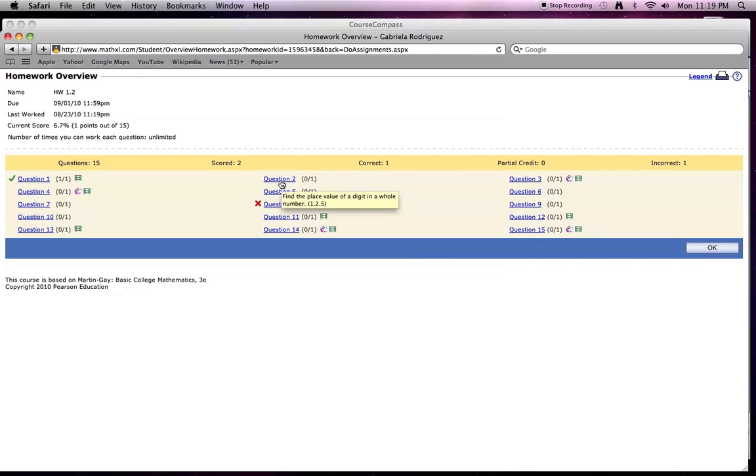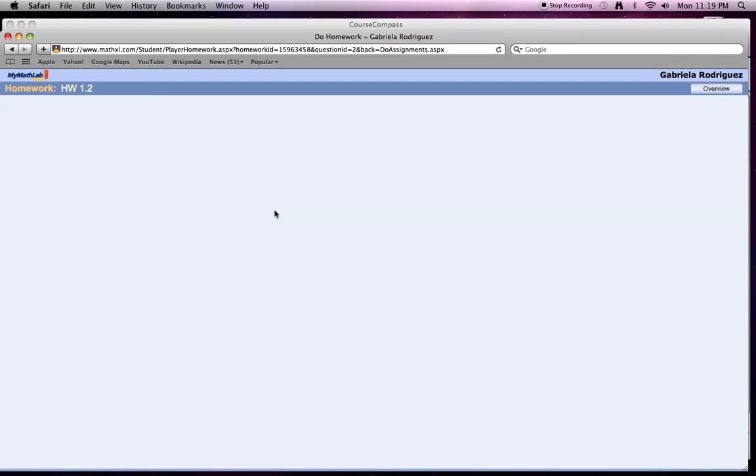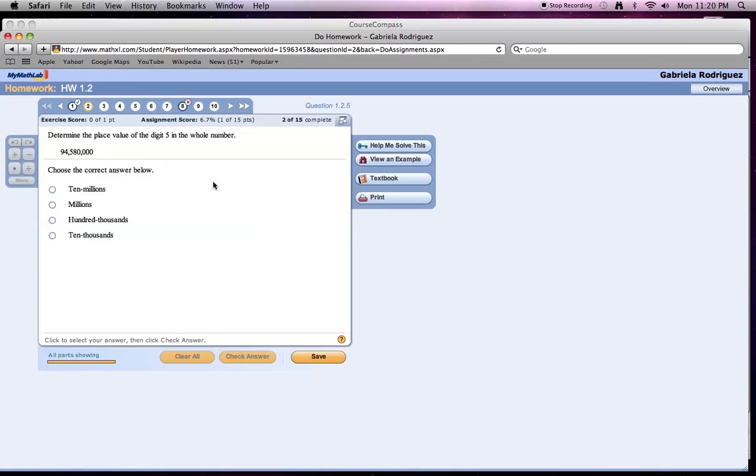Any one of these homework sections, you can start and stop at any time. It's not like you have to do all of the problems in one sitting. So just keep that in mind as you're doing the homework. I just went back and clicked on problem 2. Again, up above, it's just keeping track of what I have or have not done in the homework section. These 2 features here, help me solve this and view an example, are going to come in quite handy when it gets to material that maybe you're not as comfortable with.